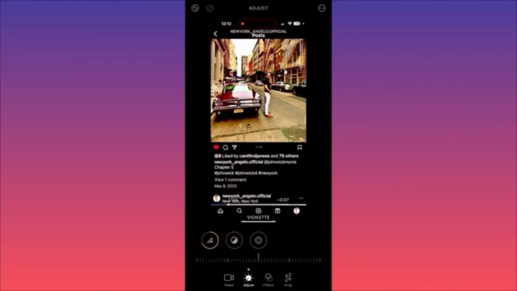Last one is the vignette. Well, this is again not so useful. This brings, I would say, very small details sometimes to pop, but not always.